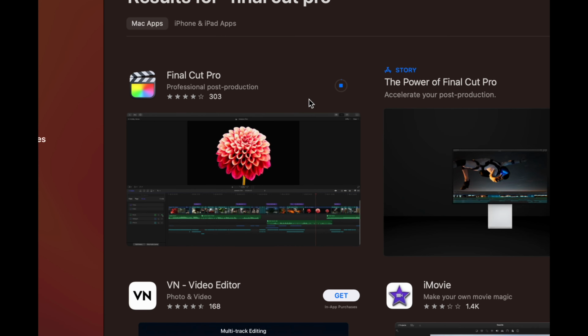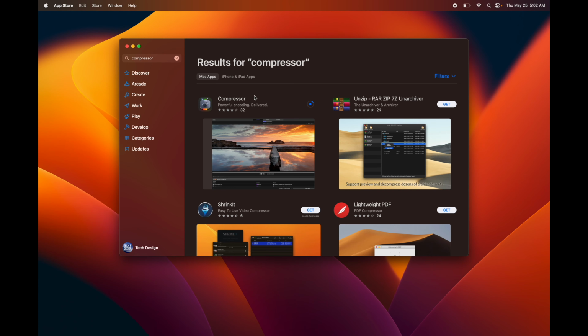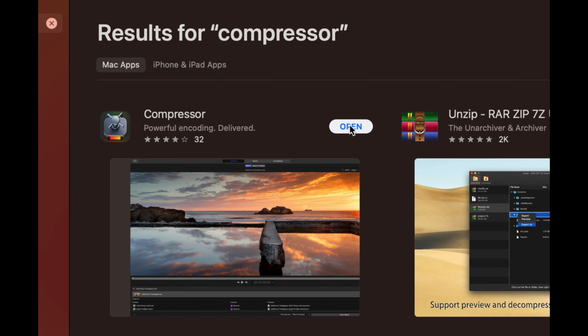Now, if I want to download any other apps, such as, let's say, Compressor, I can just search for it. Again, something I bought before. I'm going to go on and download it. I do want to mention that there's a bunch of free apps right here on your App Store. But as soon as the app gets downloaded, you're going to see this. Open. You can also find any apps that you may have downloaded in Finder.